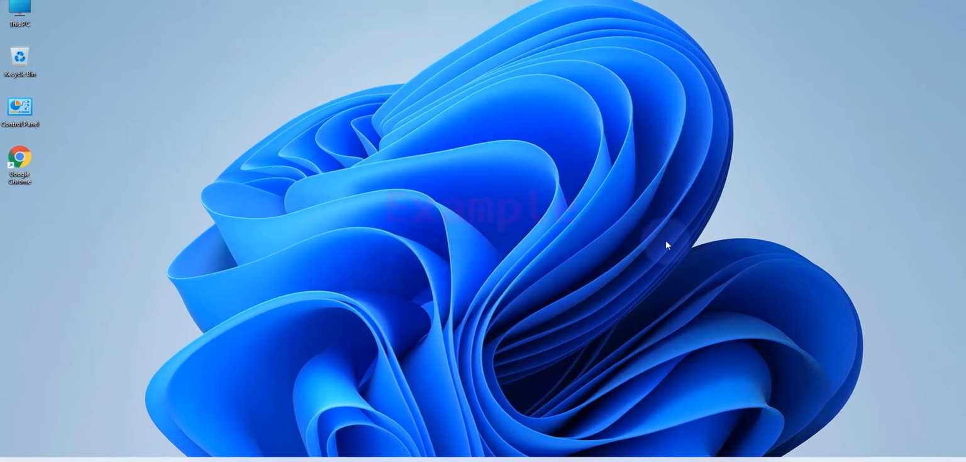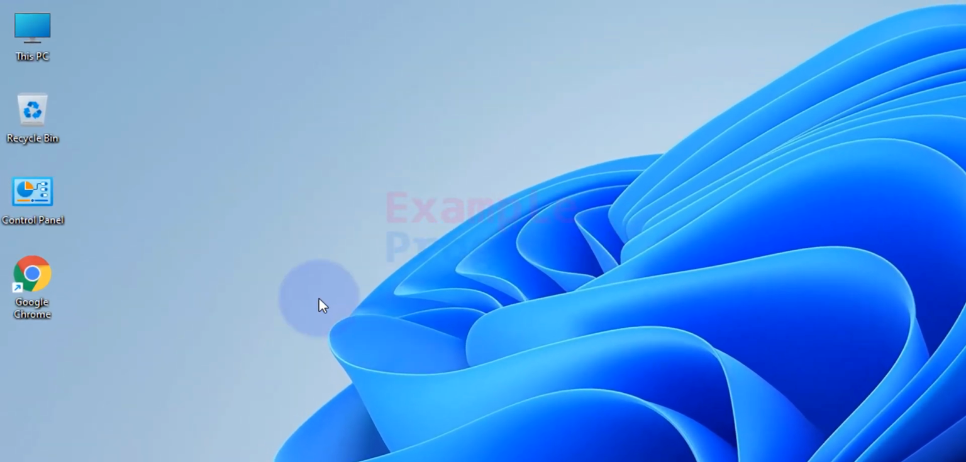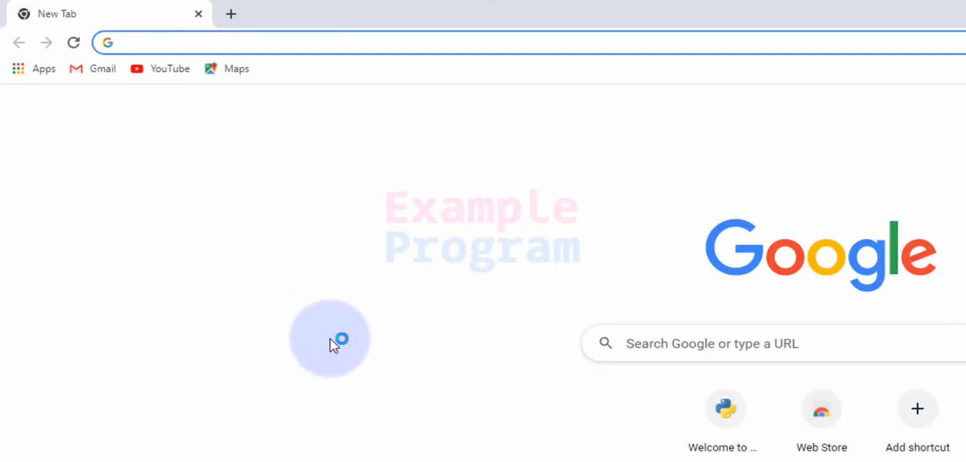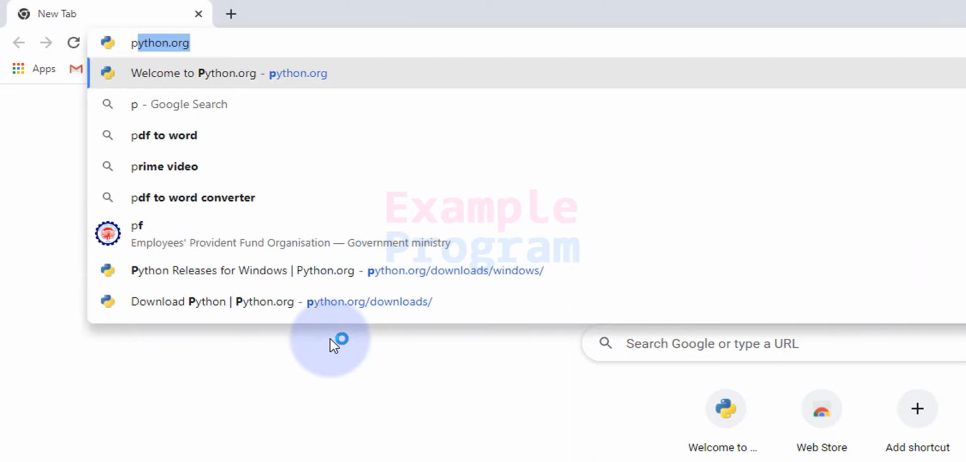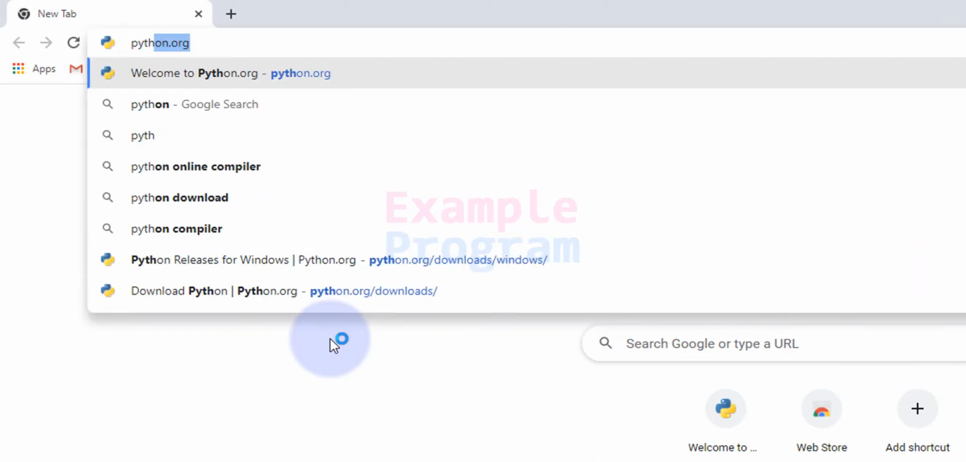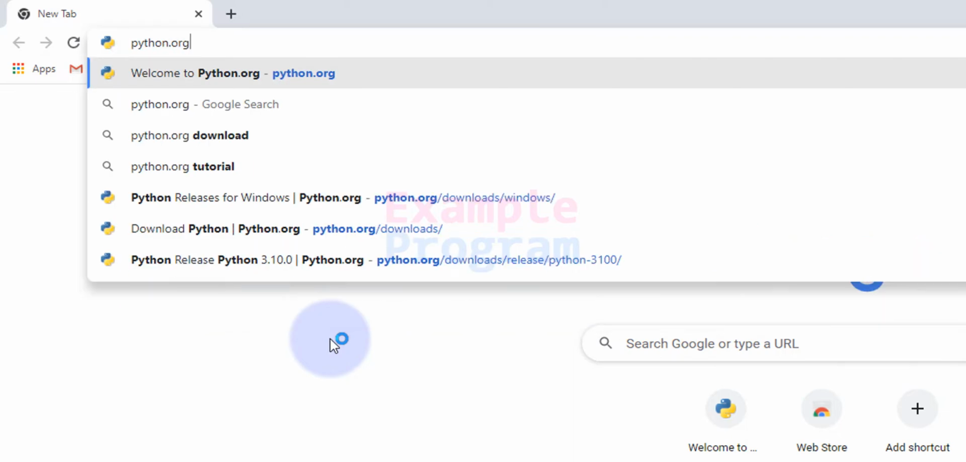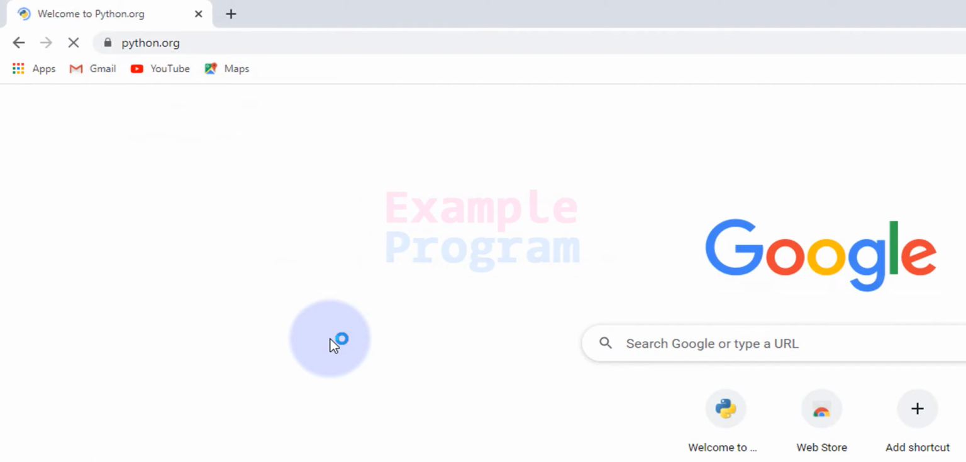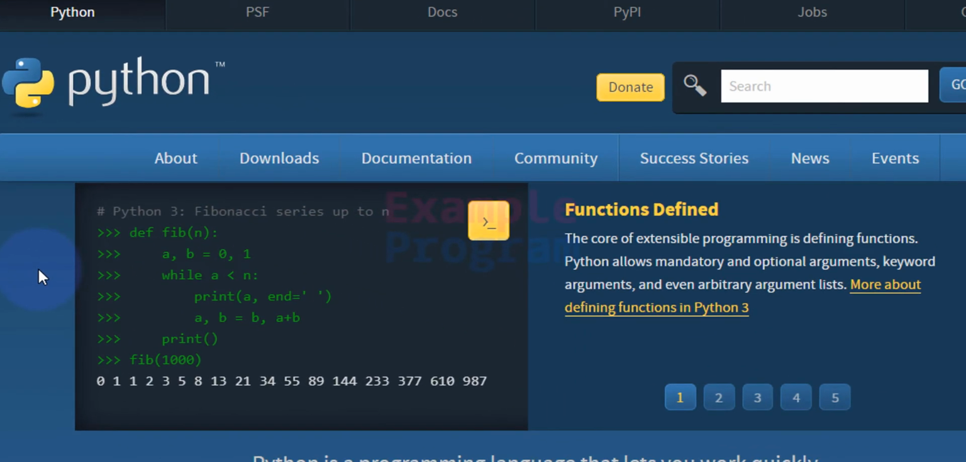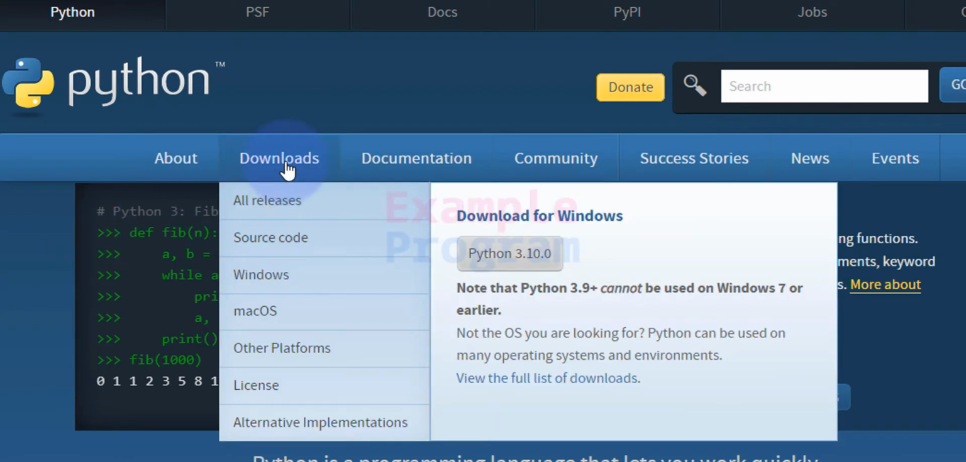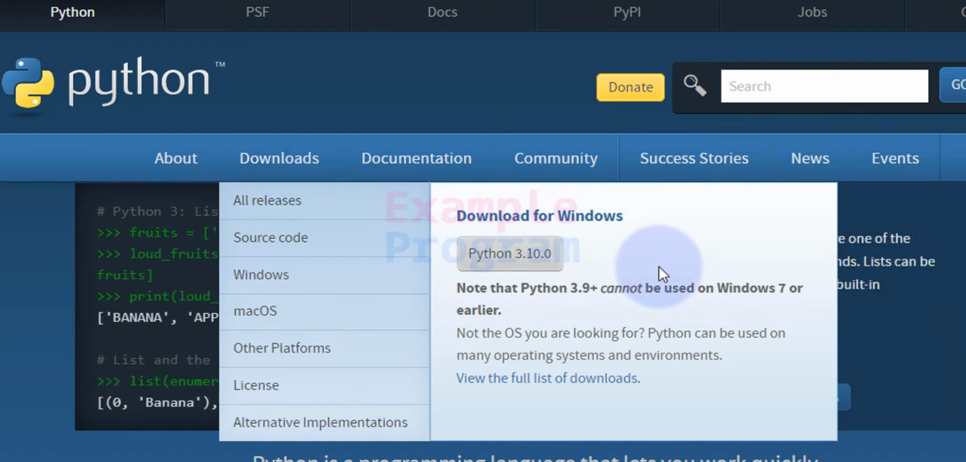So the first thing that we have to do is open up any browser installed in the computer. I have Google Chrome. I'm gonna open it up, and in the URL bar we will enter the website address as python.org, and we will open up the Python website, and straight away we can see the downloads option. So we will take the cursor to this downloads, and it will display the download option for Windows operating system.